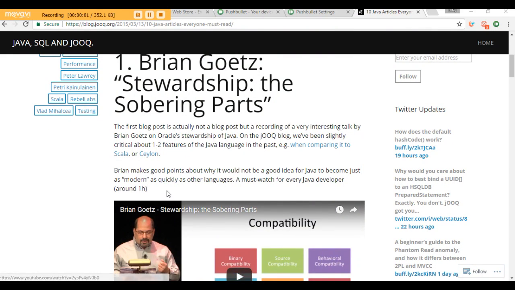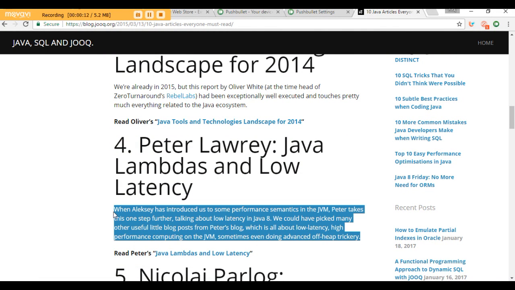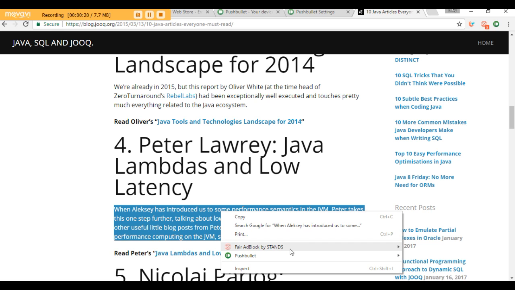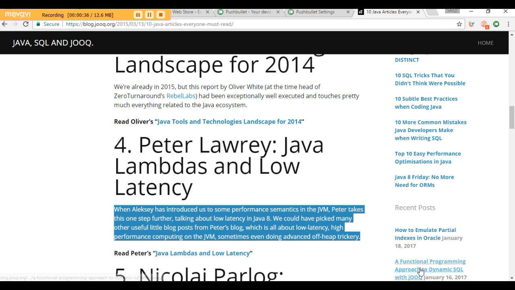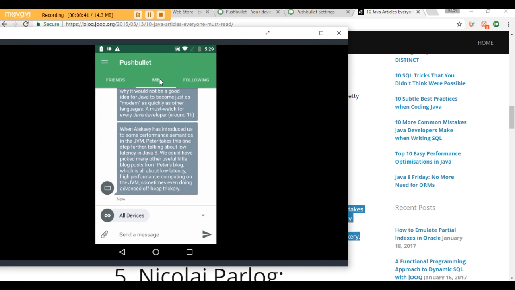You can also send any text or paragraphs that you want to send to your other device. You just need to highlight, select the text you want to send, and then right click on it and select the device you want to send to. For example, I want to send this paragraph to my Android device. So if I just click on it, here I have that paragraph sent to me. That is a pretty nice thing.